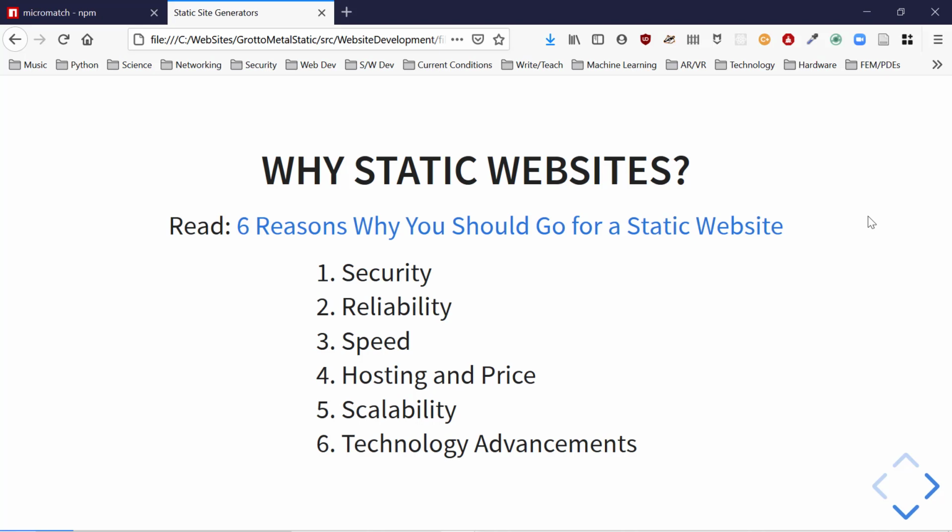Now, it used to be that people thought static websites were old-fashioned. That's flipped around now. Static websites are actually quite good. They're very good as far as security, reliability, and speed. In addition, they're cheaper to host. You can find more hosts available. They scale very well. And in addition, you can take advantage of technology advancements in producing the site and such like that.